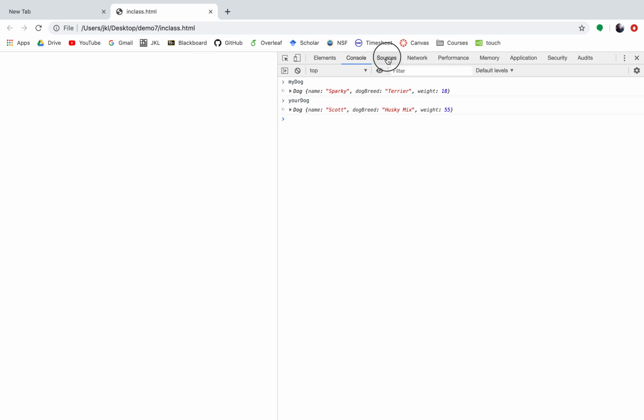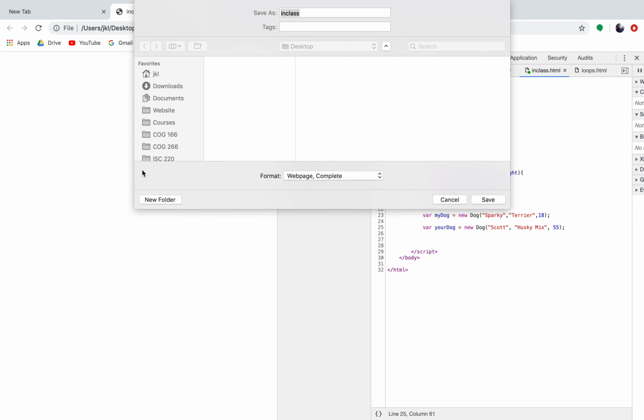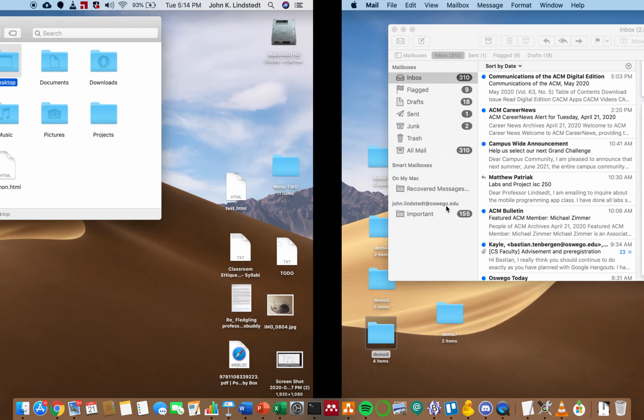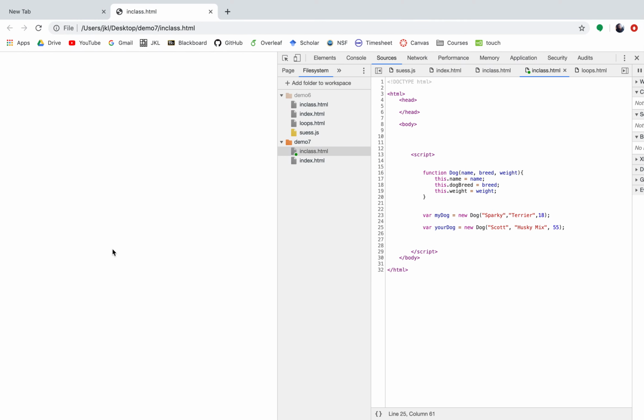Nice. Now, this is still a pretty paltry instance of what a dog could even be considered, right? This is not very doggy. So, yeah.